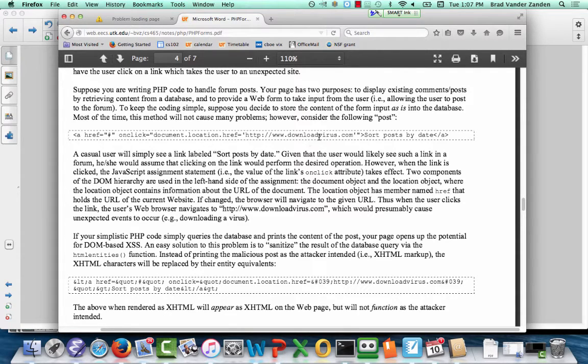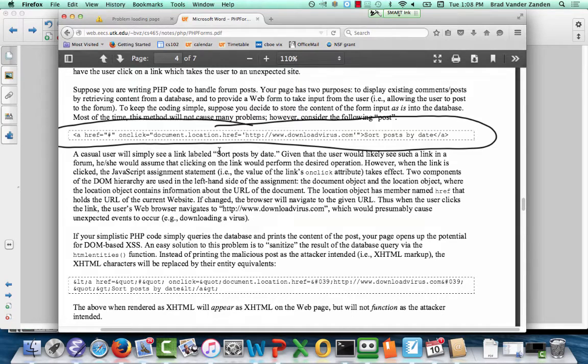Let's say the post comes back as you see right here. So this is the post that some hacker sends to you, and you send this post back out into the forum. Okay? When this post comes back out into the forum, it will appear as a link. How do I know that? Because this is the tag for a link.